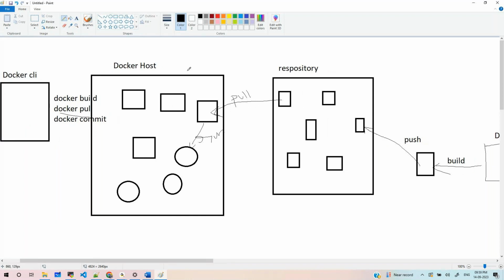Remember one thing, if the image is already there, you don't need to pull again. If the image is already there in the machine, it won't pull again, it will just use that existing one. We can see that in the hands-on. When you run the Docker run command, it checks the local machine. If the image is available locally, it won't pull. In case the image is not available, it will pull from the repository.